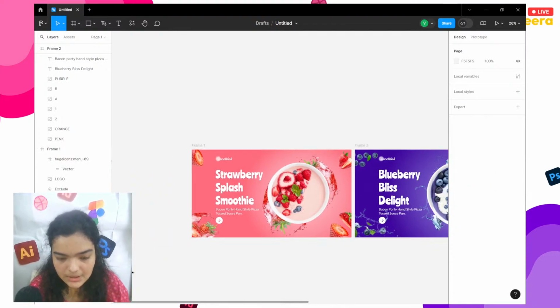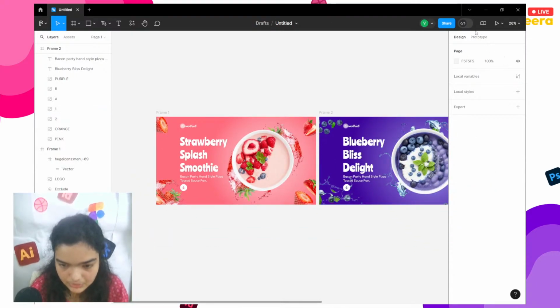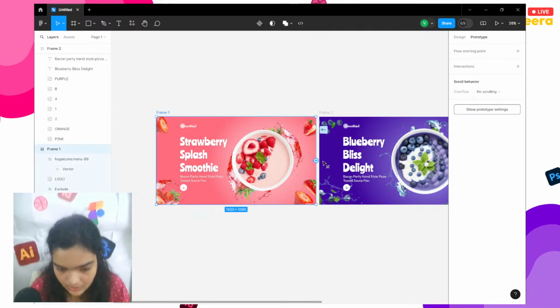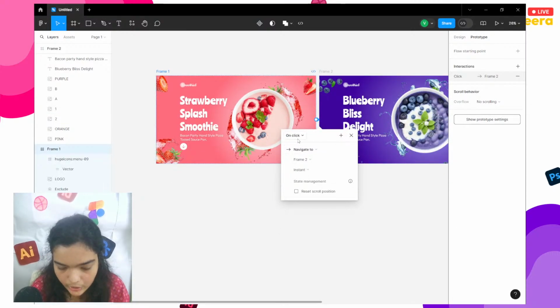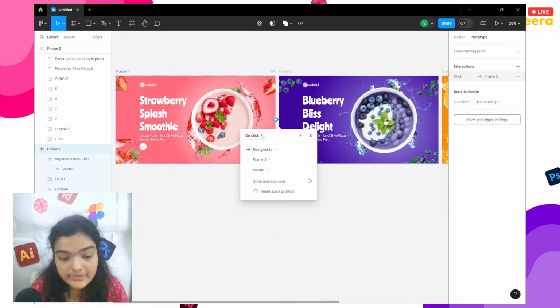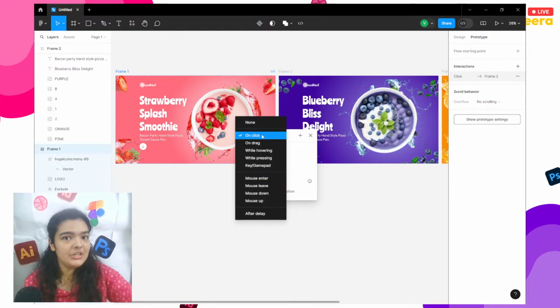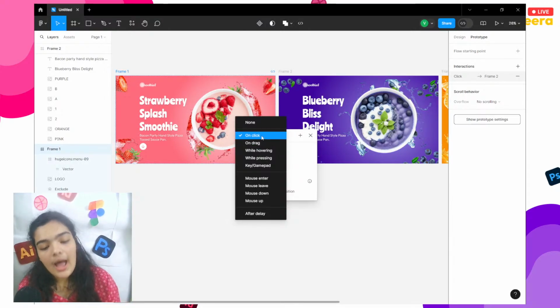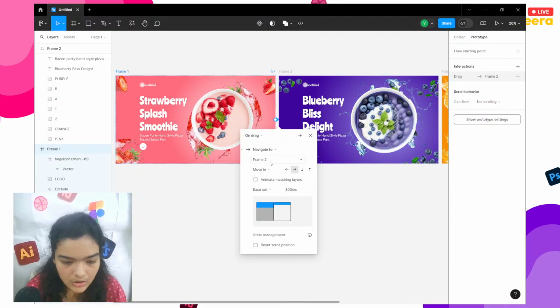Now we're going to jump to the most beautiful part of all. We're going to go to the prototype tab, click on the first frame, go right here. You can click on click or on drag. On drag lets you have a beautiful swipe feature. So once you're scrolling, it lets you have a beautiful swipe feature. I am clicking on drag. You can also click on click.